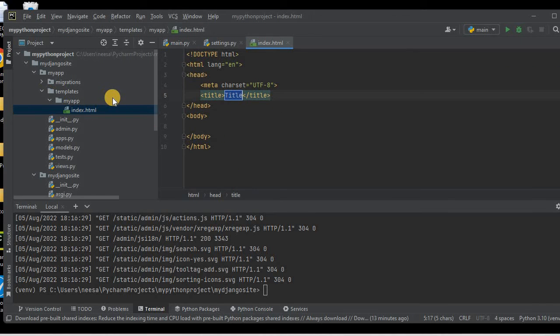Here you need to see the project structure. This is the Django project. Inside the Django project we have the app. Inside the app we have templates. Inside the templates we have my app directory, and inside this my app directory we have index.html.